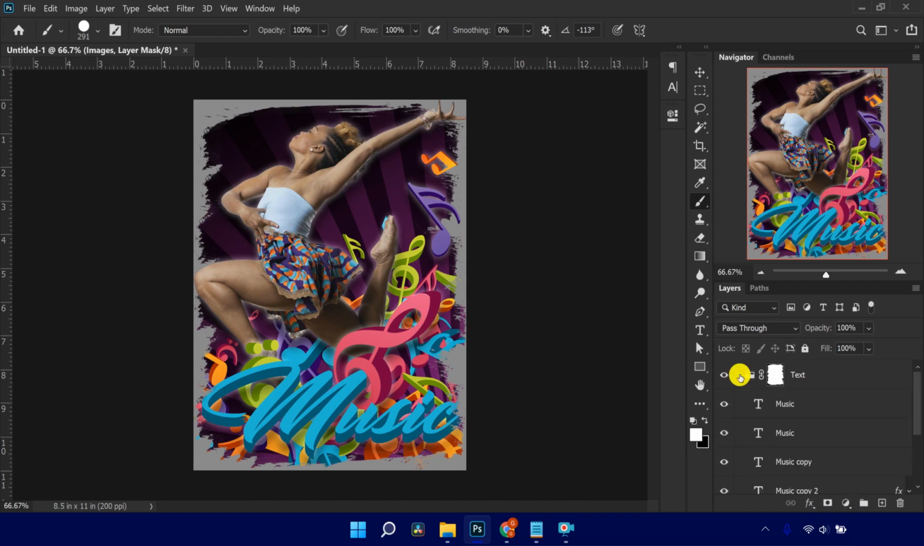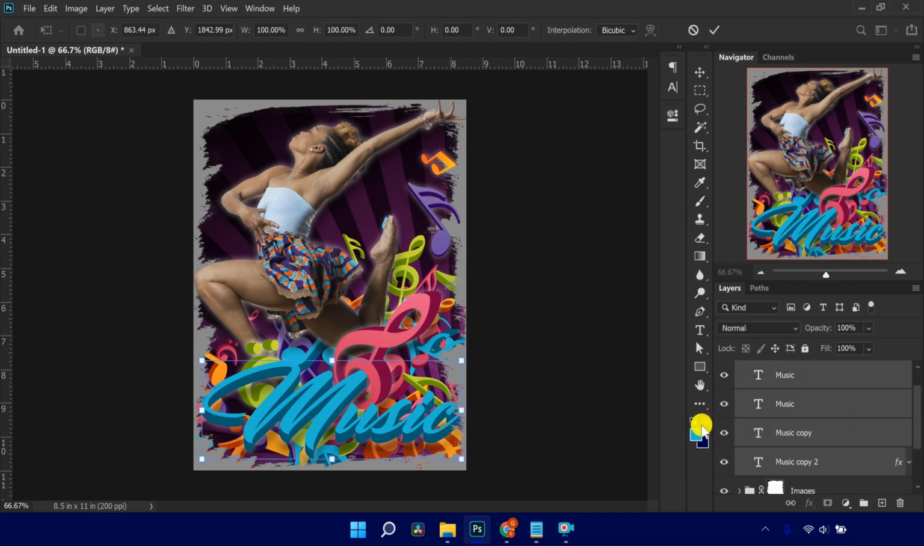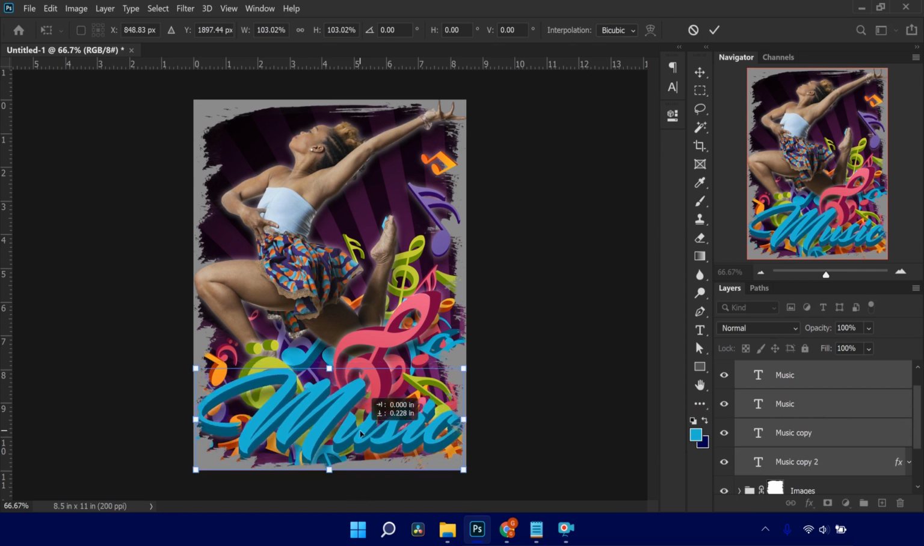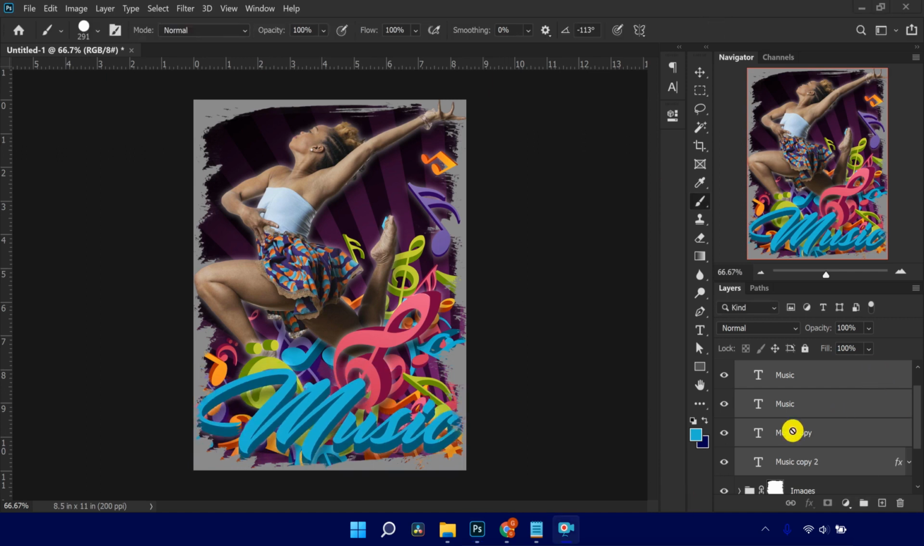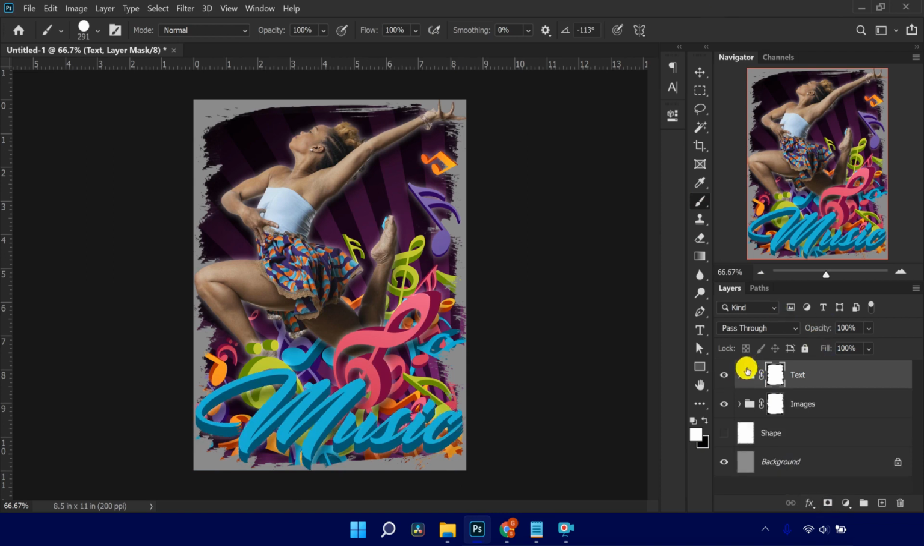Open the Text folder and select all four layers to resize the text so that it's close to the edge without going over. Now make a selection of all four text layers. Make sure that you hold Shift and Control when selecting each layer and paint the text back into the art. Now you can close both text and images folders, hide the shape and background, then export this image as a PNG.